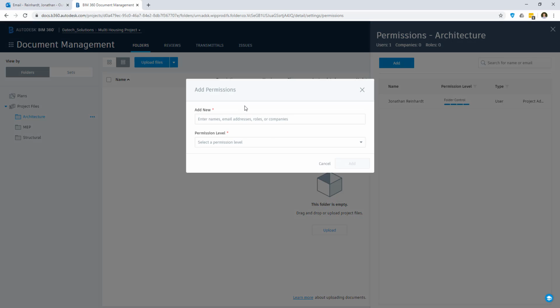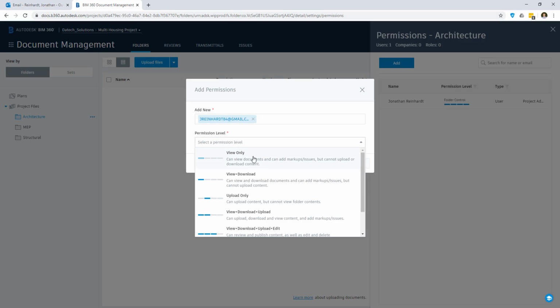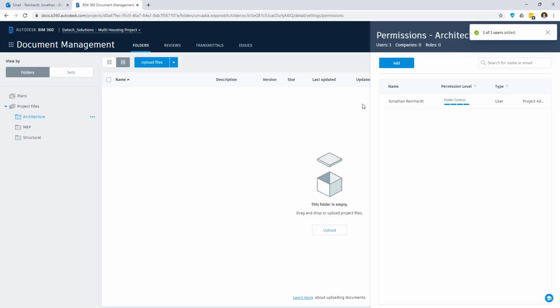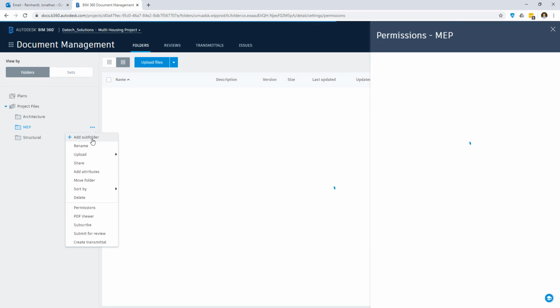If I go to add, I can add any other people by email address. That person will then receive an email to say they've been invited to the project, and I can set their particular permission level. I can just give them view only access if I wish. They'll have to accept the invitation. And the same for the MEP folder.